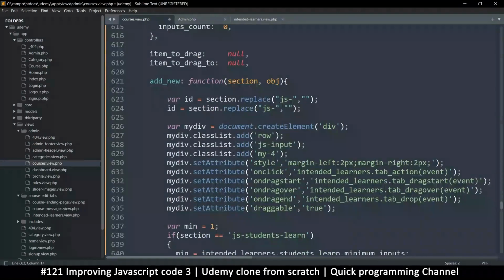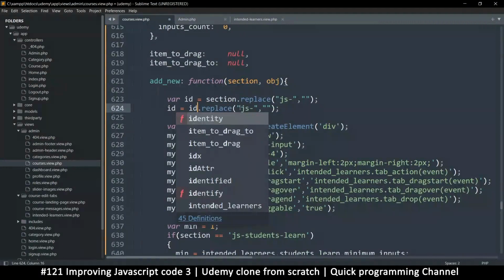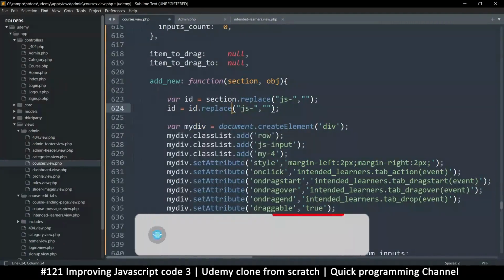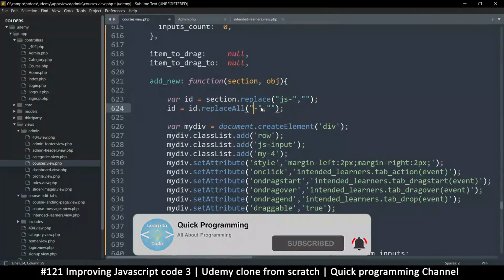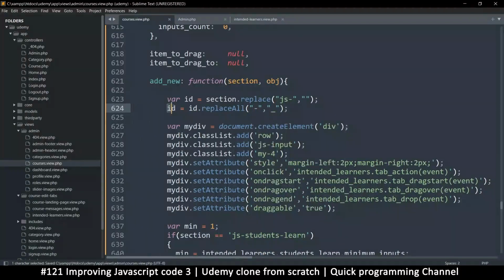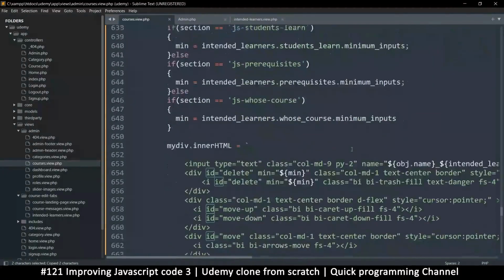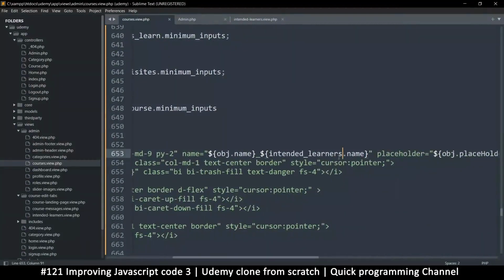So what I'll do is I'll just say ID is equal to ID dot replace, or I'll do that here. We only have one, replace all, and I'm looking for hyphens to replace with underscores. Then I can use this ID nicely. So come back here. So intended learners, instead of a dot, we're going to put ID here, and then say dot inputs count, like this.